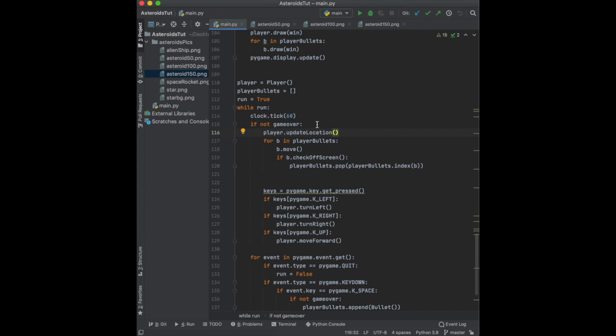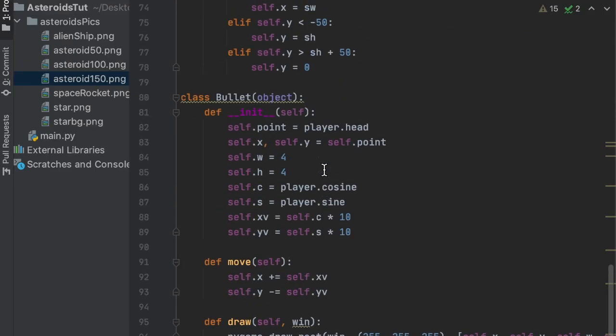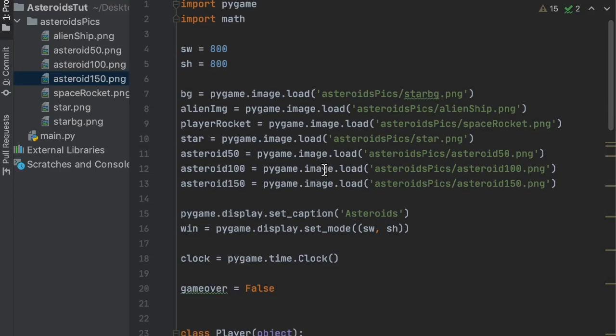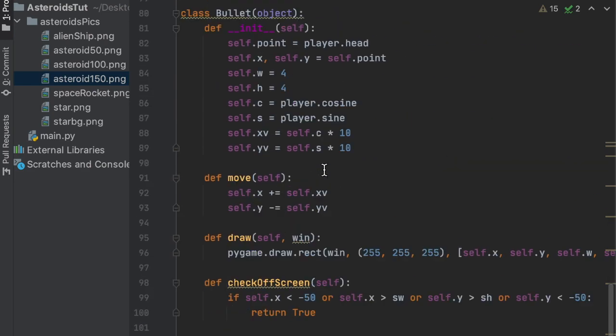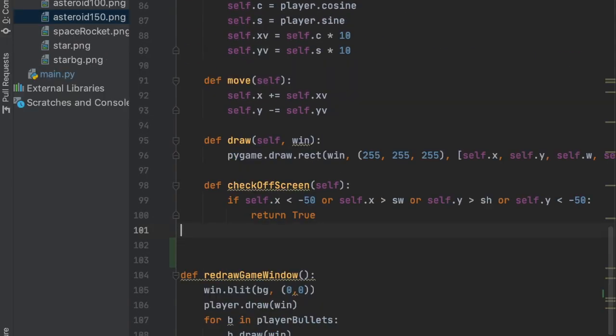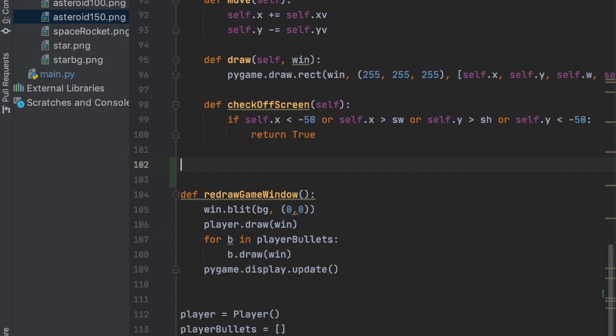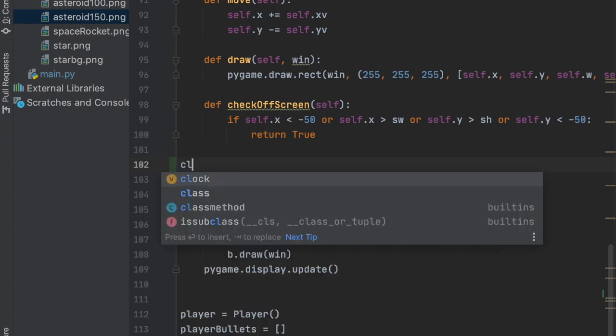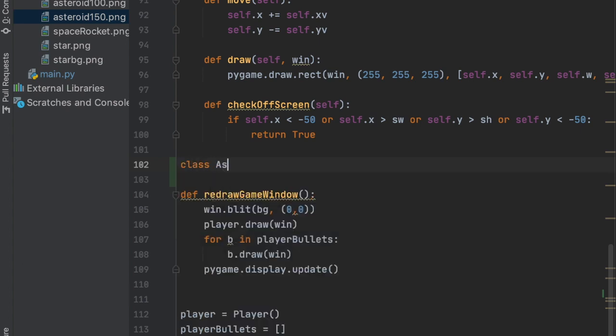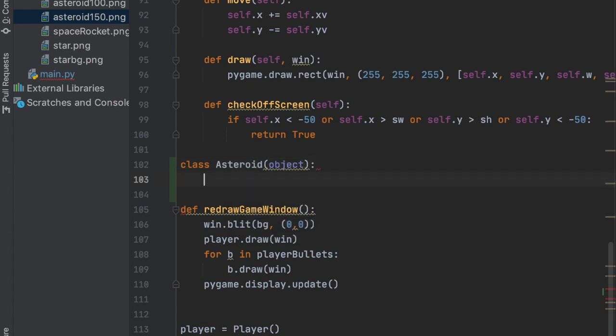So what we're going to do first is go up here. We can just create the class right under the bullet class and above the redraw game window method, and we're going to call it asteroid. So we're going to say class asteroid. It's an object, and the first thing we're going to do is create the init function like always.